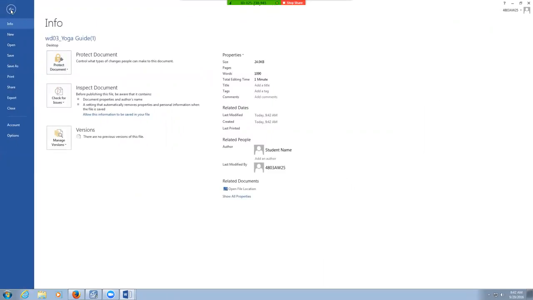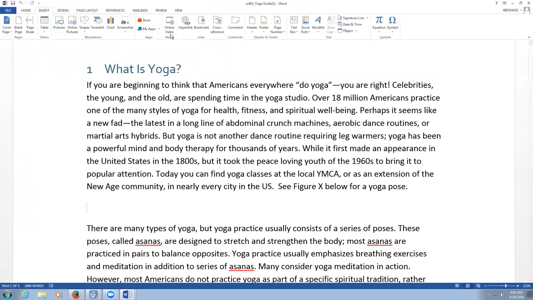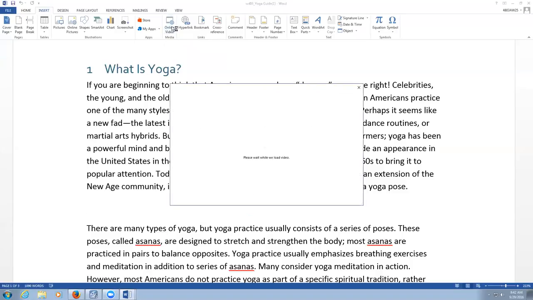Now if we go into insert, oh my gosh, online video. Because this was saved in an older version, once you save as, it should automatically do that. If it doesn't, go into file and change compatibility mode, and that'll change it for you. You have to be in 2013 or 2016 to get to the videos.